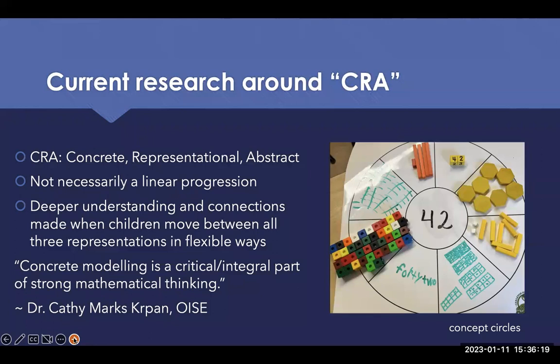And when this was first named, it was really thought that it was a linear progression, that students start at the concrete, then they move to representational, then they move to abstract understanding. And what our current research is showing us, and Dr. Kathy Marks-Kirpan out of OISE in Ontario is one of the researchers in this area, talks a little bit more about the interplay between all three representations, that it's not a linear progression, that students that have a deep understanding of a concept can move between all three forms flexibly and fluently. So that is the goal.